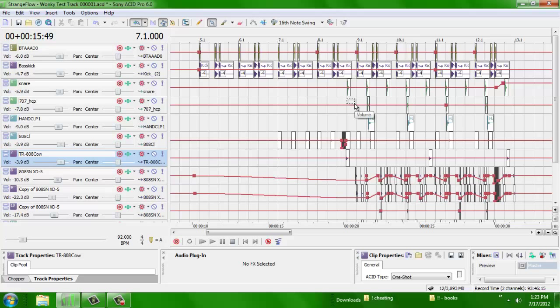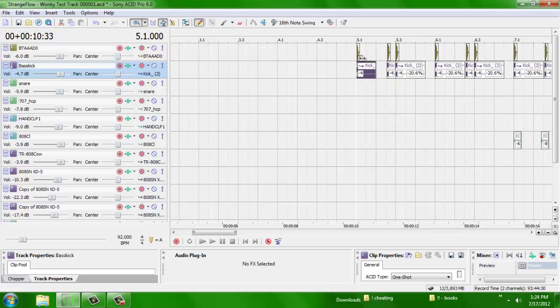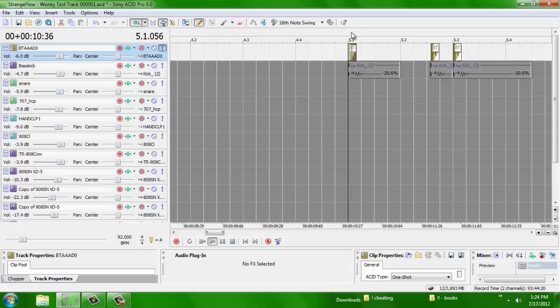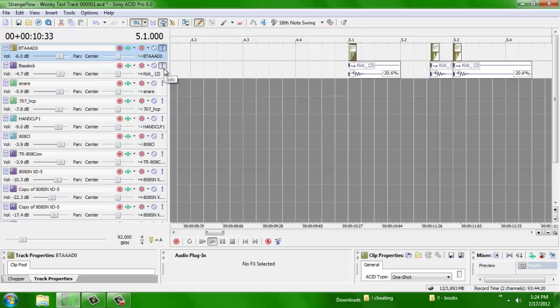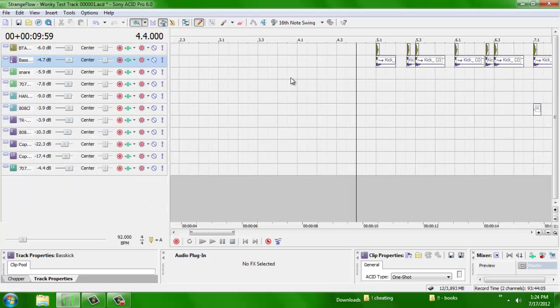Red lines are just the volume, so don't worry about that right now. Now this is a bass kick here, and there's another bass kick. I just put them together. I like that sound. But you don't need two. For this I used two, but you don't have to. I just like the sound specifically for this.